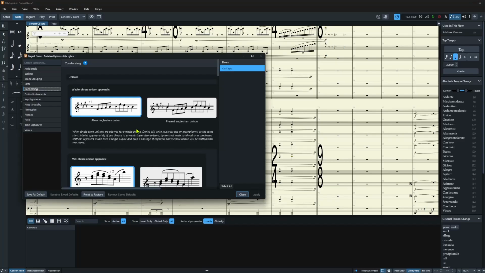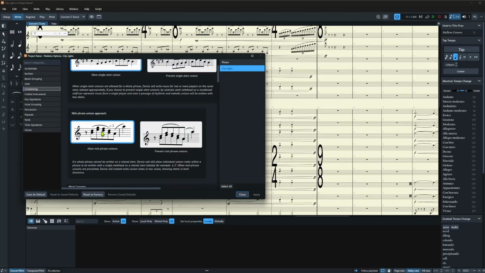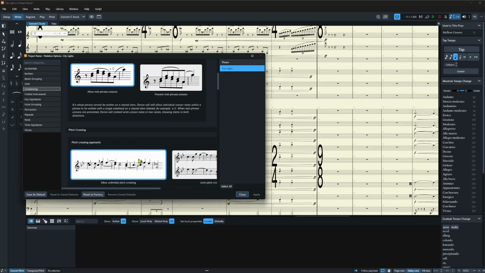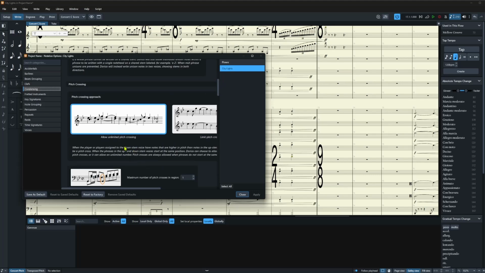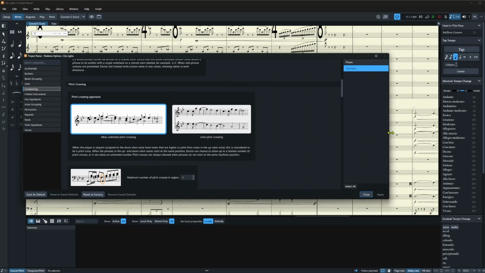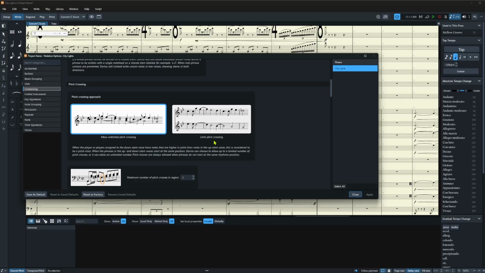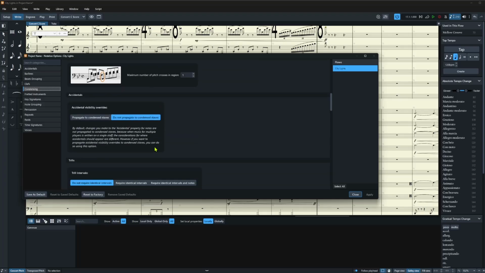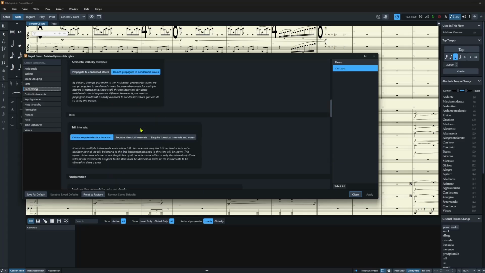There are loads of settings for condensing, and some of them are just whatever your taste is. If you go to notation options and then condensing, we can just go through these. These are how mine are set and what I like. I like single stem unison, so we get an A2 sign rather than everything being on stems. I want that to happen as soon as possible, even if it's in the middle of a phrase. I want unlimited pitch crossing, just so it condenses as much as we possibly want.